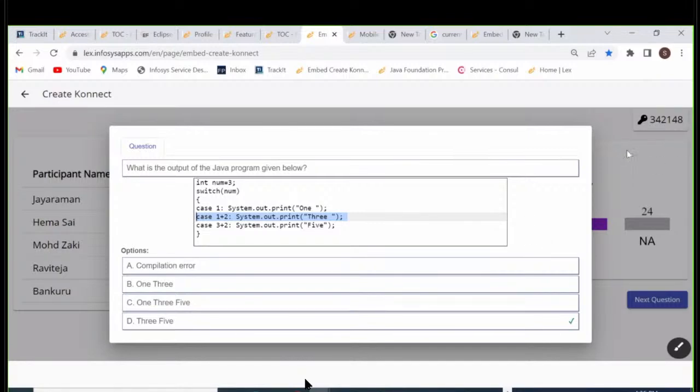Yes, thanks for the confirmation, guys. I hope everyone is clear. Explain it again? Okay, no issues. I will explain it again because I want everyone to understand it. Int number is equal to 3 has been given, an integer data type. We are initializing the value for number.